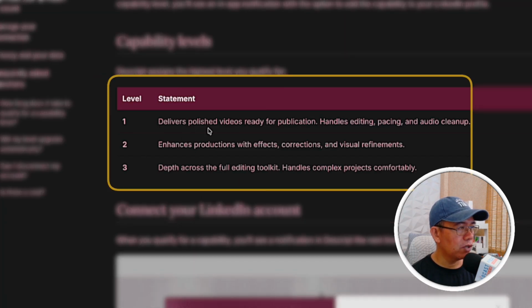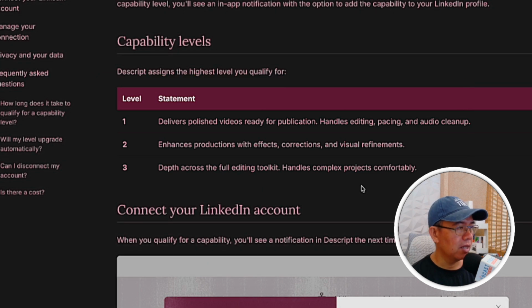Level 1 delivers polished videos ready for publication. Number 2 is enhances production with effects, corrections, and visual refinements. And number 3 is depth across the full editing toolkit, handles complex projects comfortably.